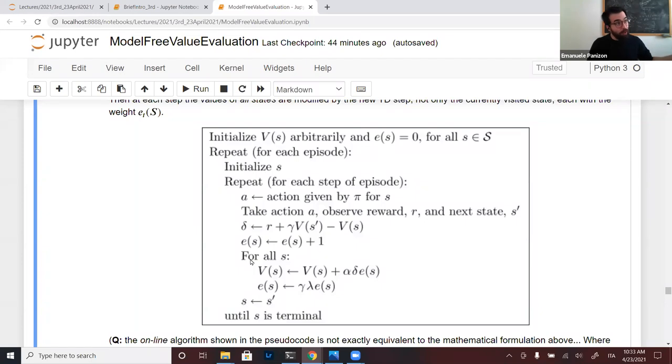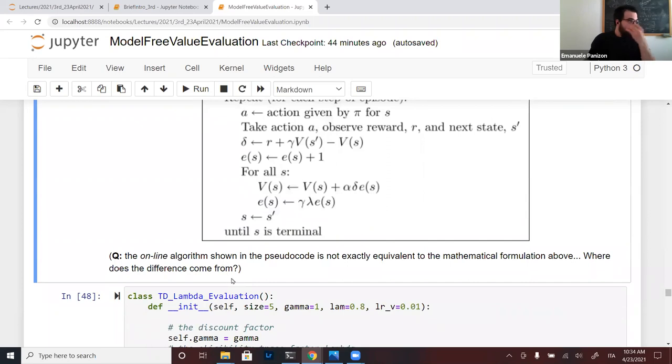And then for all the states, I do an update which is proportional to the learning rate and the eligibility trace in that state. And then all eligibility traces for all states get multiplied and decay with the factor gamma lambda. And then I'm in a new place and I take another action, I collect a new reward, I collect a new state, and I do the same. The eligibility trace in the new state gets plus one, but then all the states everywhere get updated with this simple rule. Okay.